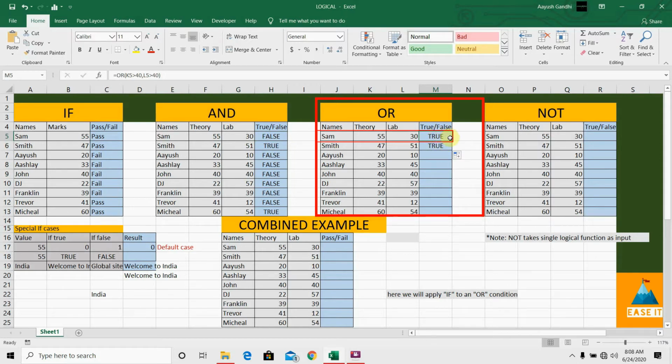Let's drag our formula down. We can either go to the right corner and double click on it, or click and drag it to where we want. All the references will change accordingly. We can see that even in this case, sadly, Ayush is fail. He had 20 and 10, both of which are not greater than 40, and that's the reason he is declared fail. The OR function explicitly says that false will only be returned if all underlying conditions are false.